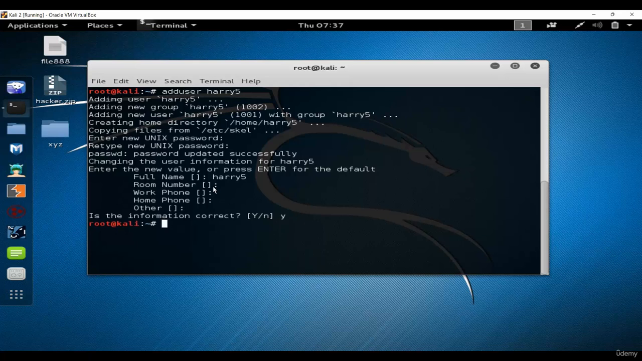Now suppose you haven't provided the password when you are creating the user. Suppose you have left the password blank and now you want to assign the password. So we will use the passwd command for that. So passwd Harry5, hit enter. It says enter new Unix password.